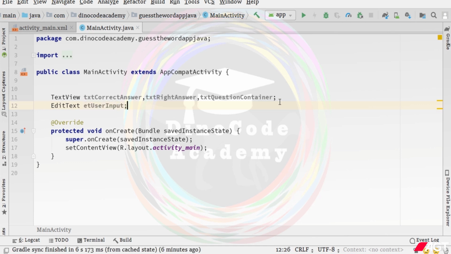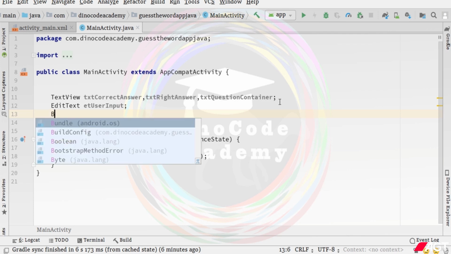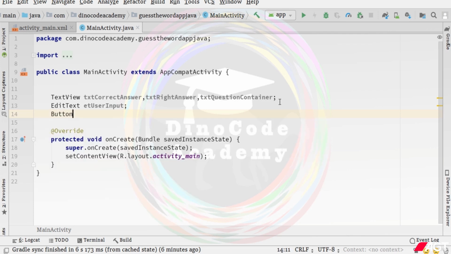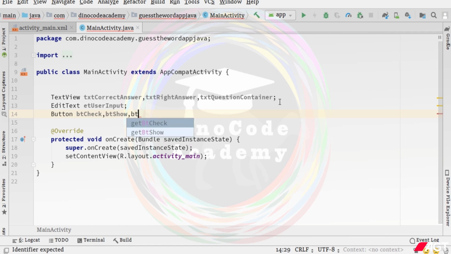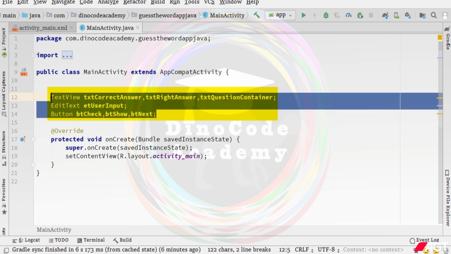then hit a semicolon. Then we have 3 buttons, so for that I'm going to type here Button, then bt check, then the semicolon, then comma, then another name of the button, that is bt show, then comma, then third is bt next, then hit a semicolon. Now it's time to initialize all these views inside our onCreate method.